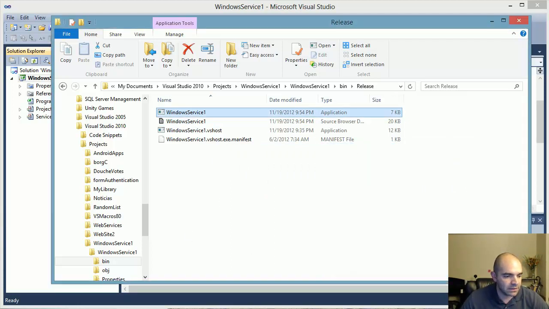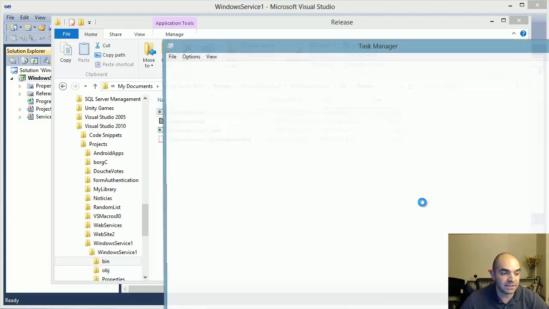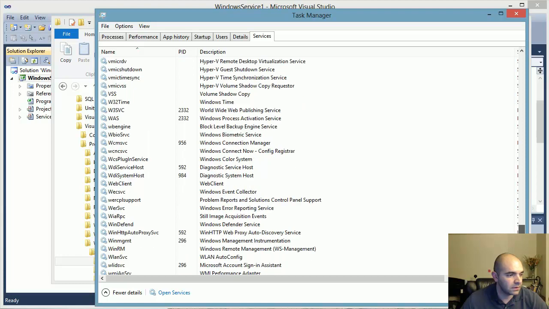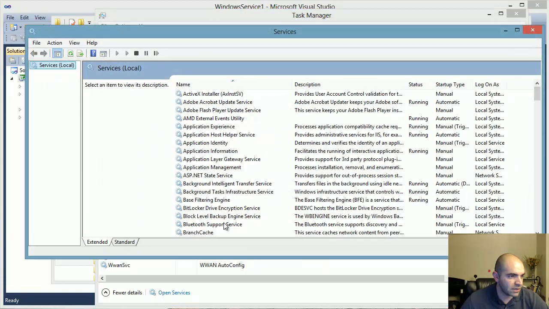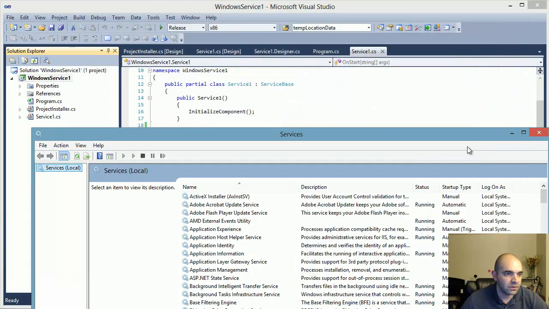Let me go ahead and right click on my taskbar here, which you can't see right now, and I'm going to bring up the task manager. Okay, and the services, and as you can see, we don't have a YouTube service here. Let me go ahead and open services actually. So closing this, closing that.